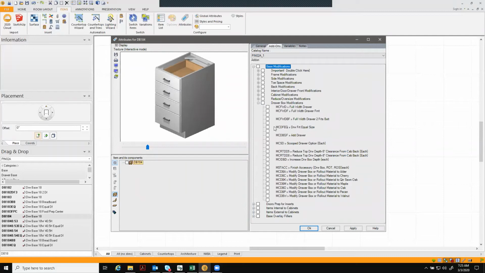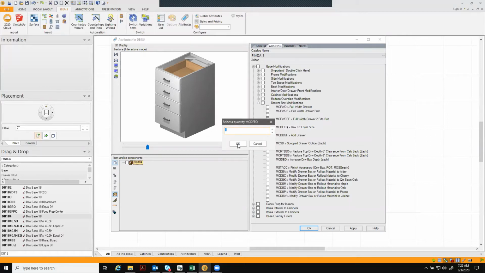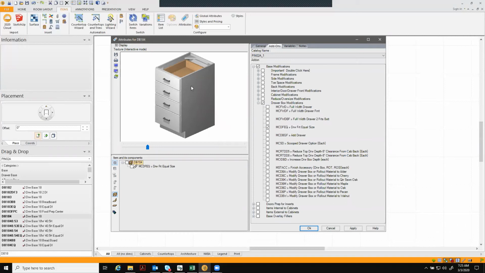We're going to go down a couple lines here and you'll see the drawer front equal size modification. So we're just going to click on that. It's one modification per cabinet and it'll make all the drawer fronts equally sized. The drawer boxes may not necessarily be equal size. We're going to click OK and we're going to click OK again.